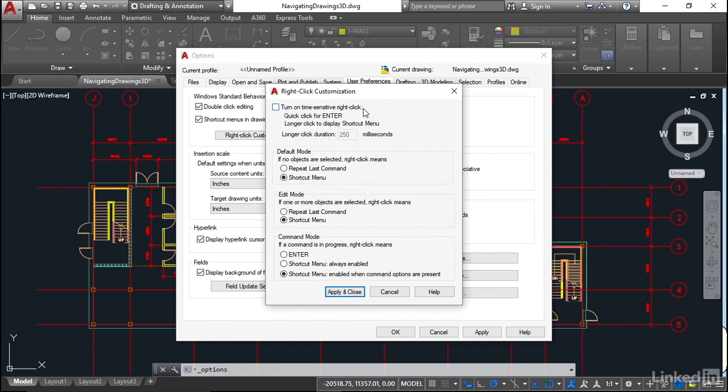Also, you've got a time-sensitive right-click. I don't use this, but you might want to, where you've got just a quick click for enter, where it's as if you've hit the enter key on the keyboard and you're completing a command, or you can set it for a longer click duration, so it brings up the shortcut menu as well. And you'll notice that's so accurate, it goes to milliseconds. So that 250 milliseconds is quarter of a second, basically. So 500 milliseconds would be half a second. So you can set a longer right-click duration to bring up the shortcut menu, and just a quick click is the equivalent of hitting the enter key on the keyboard.